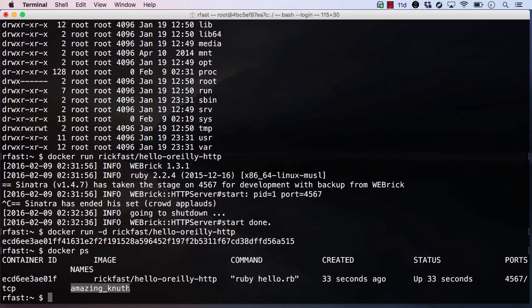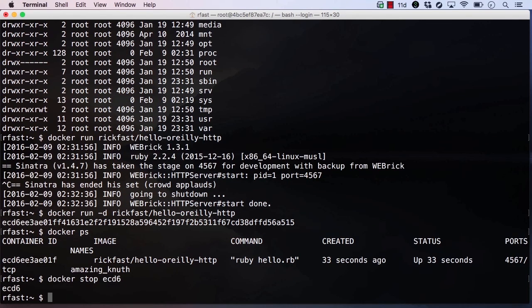A container can be referenced either by its image ID or its name, and if you don't explicitly name a container, Docker will give it a cute randomly generated one. Let's stop our container and then start a new one with a specified name. We can stop a container using docker stop. Notice that I didn't type the full ID of the container.